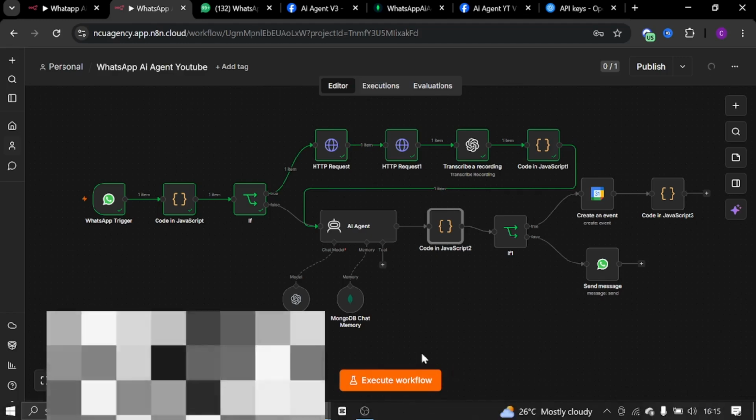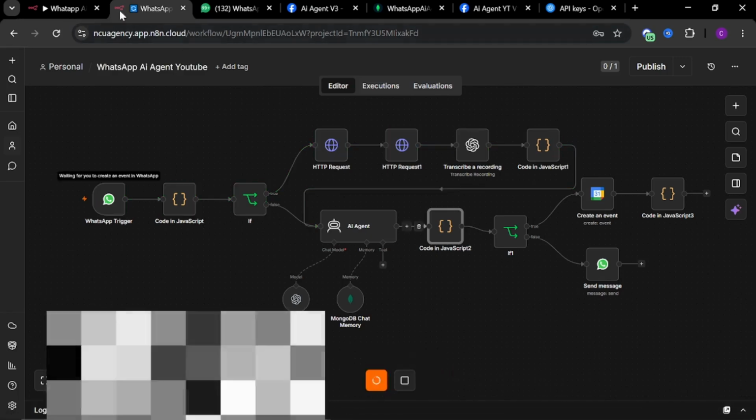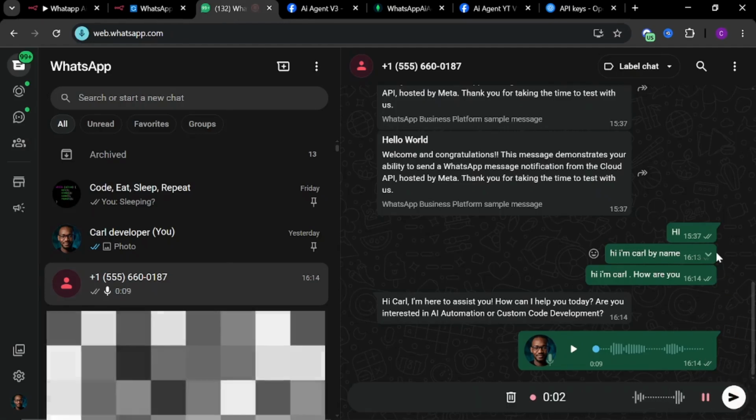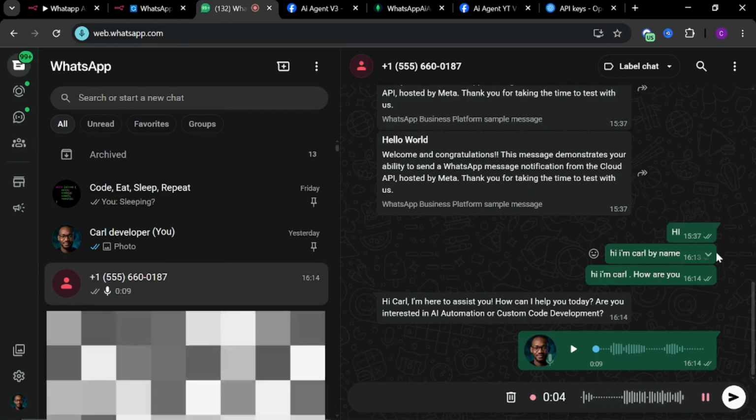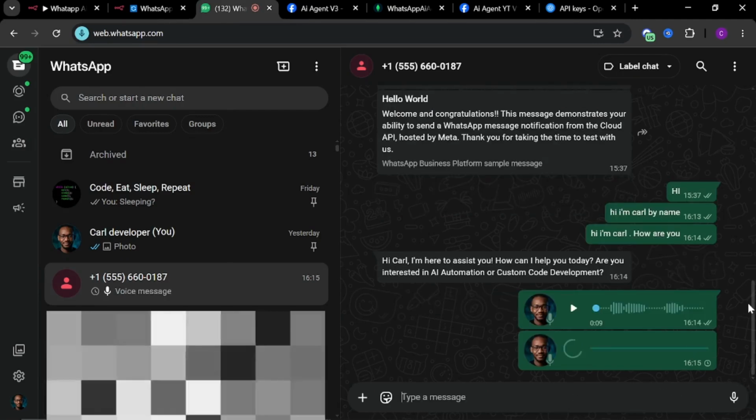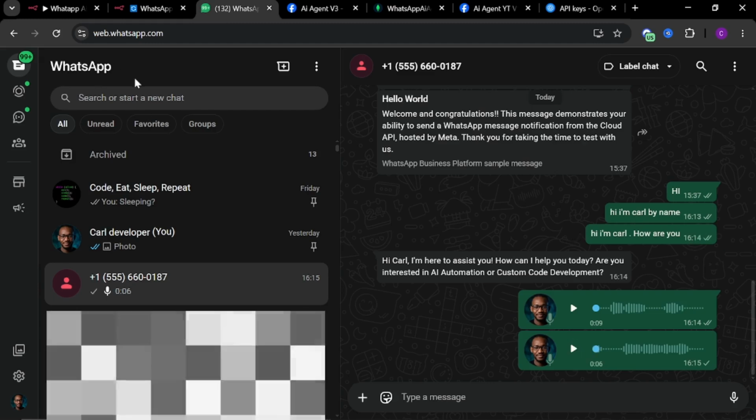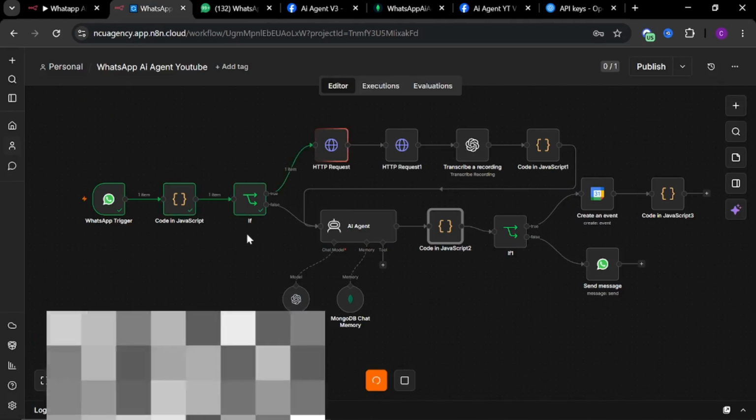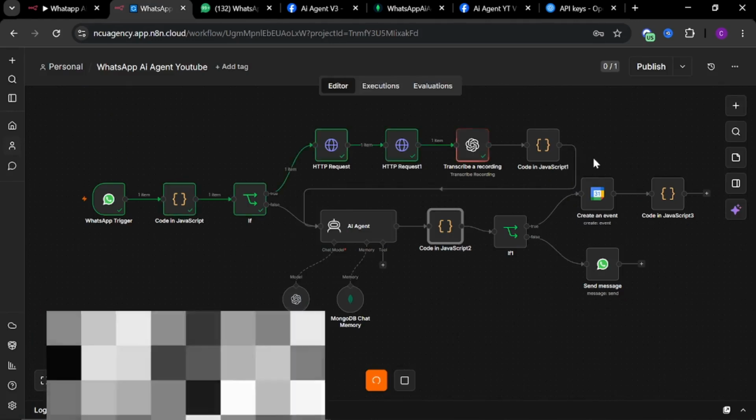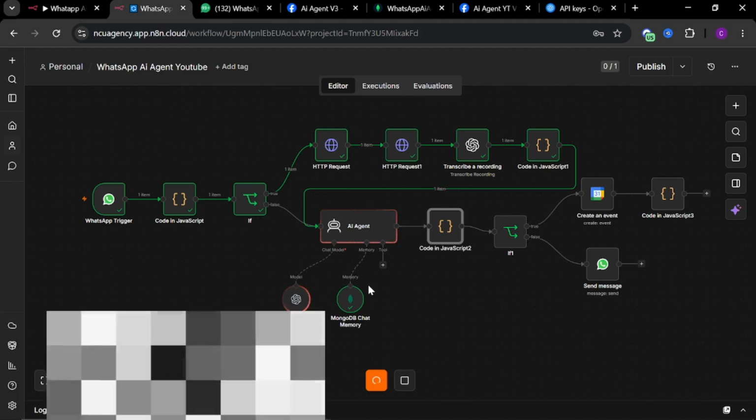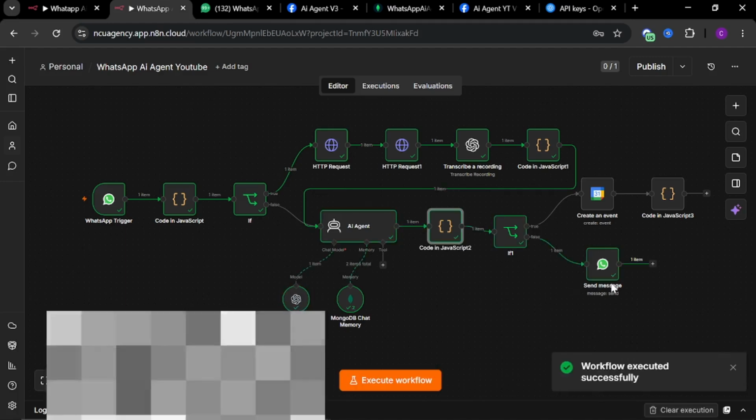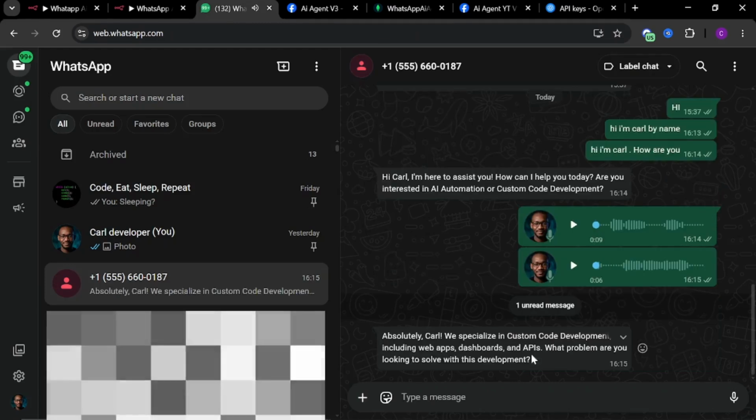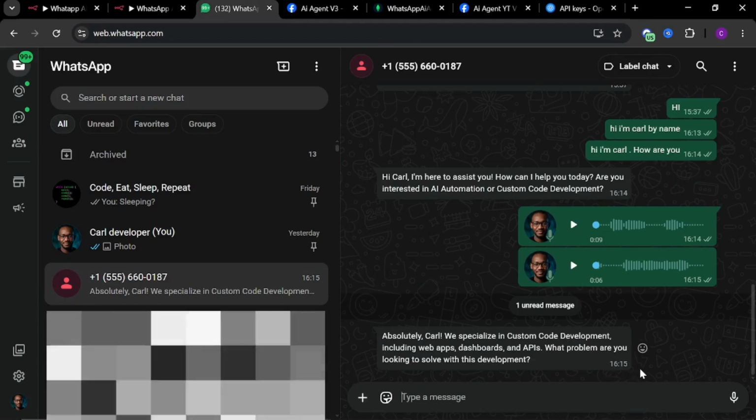All right, so let's execute the workflow again and test it. "Yes, I'm interested in custom code development. Is that something you can help me with?" Process this again. All right, the message has been sent to WhatsApp. "Absolutely, Carl. We specialize in custom development, web apps, dashboards, API services. What problem are you looking to solve?"